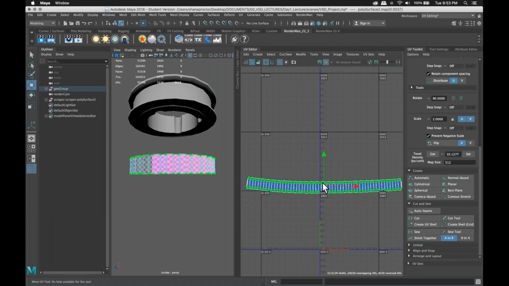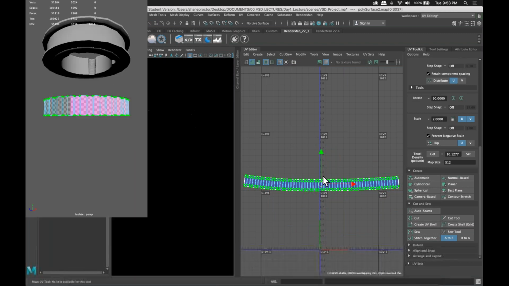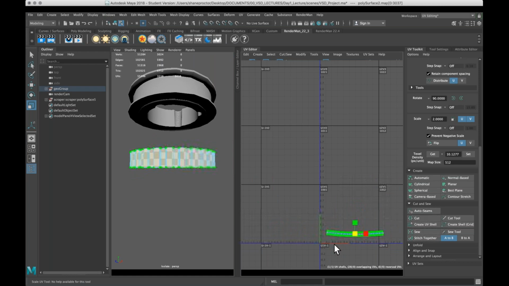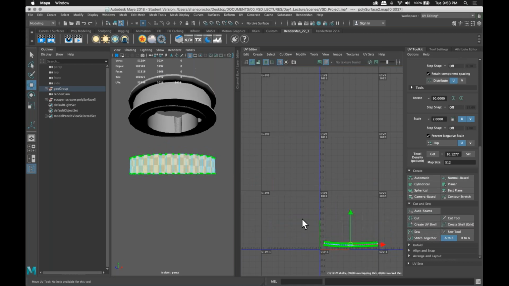So that piece is pretty much done. We still want to break it up into multiple pieces, because what's going to happen, I guarantee you, somebody's going to scale this down, and now their texel density is completely out of whack. So you've got to be careful about that.